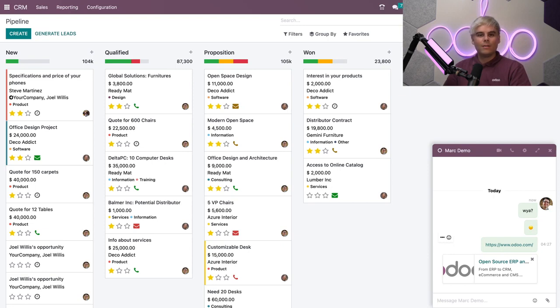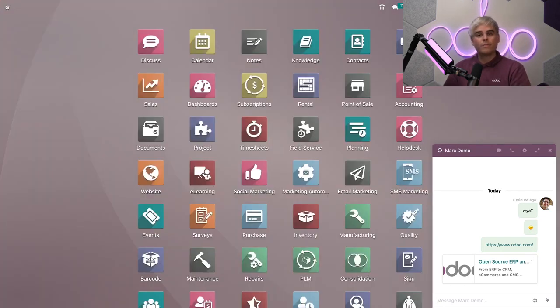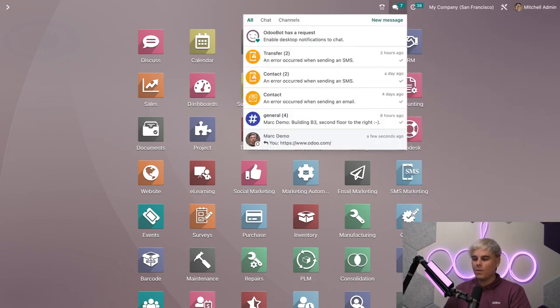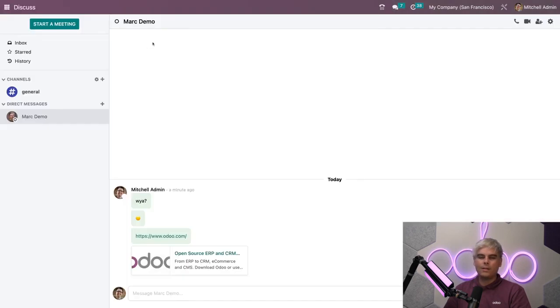Now, it should also be noted that even if I leave the CRM module, such as if I want to go back home, you'll notice our chat stays with us, and it'll stay open. And if I need to close it, all I have to do is hit this little X on the chat window. I can always re-access the conversation by clicking on the conversations icon that we see up here, or by going directly into the Discuss module.